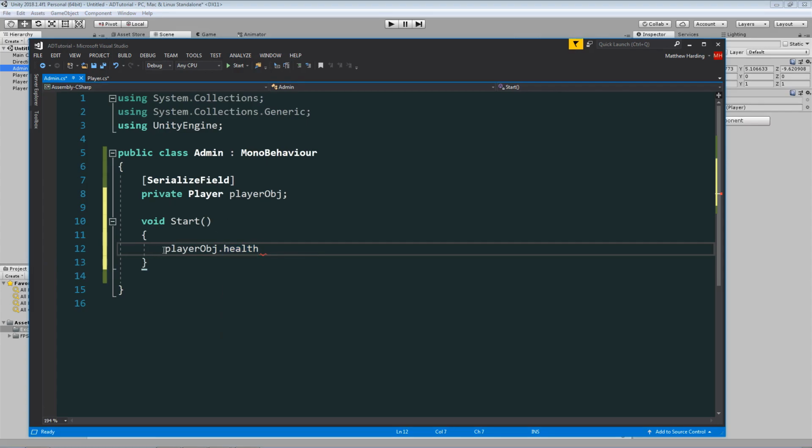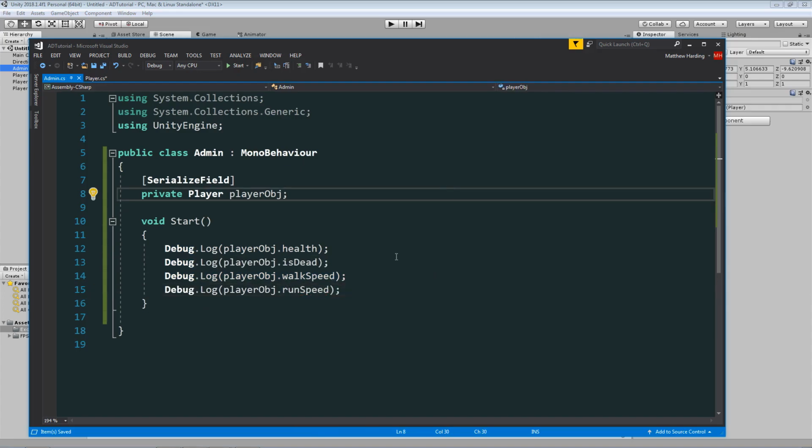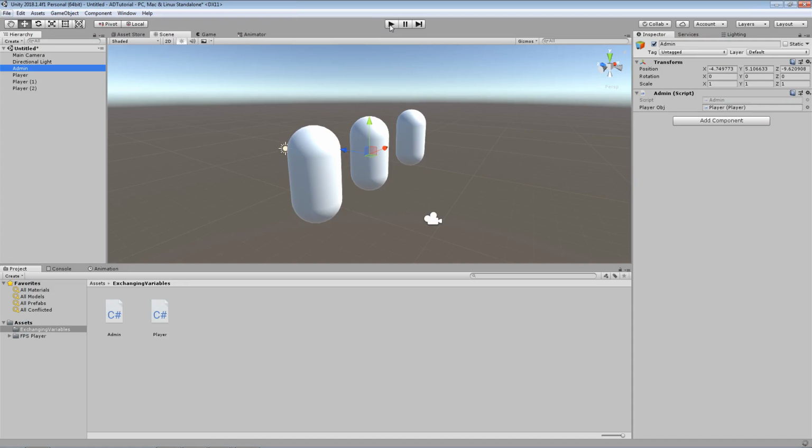What I'm going to do first of all is just print this to the console. So basically what these 4 lines of code will do is print the health of the player object to the console. It will print whether or not it's dead, the walk speed and the run speed as well. So let's save that and run our scene and see how things go.